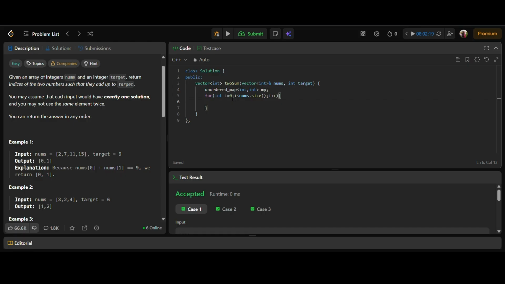Okay, so let's do it. We'll declare another variable. Let's call it need. Okay, very intuitive. So it would be target minus nums of i, right? Now we'll check if need is present in the unordered map.